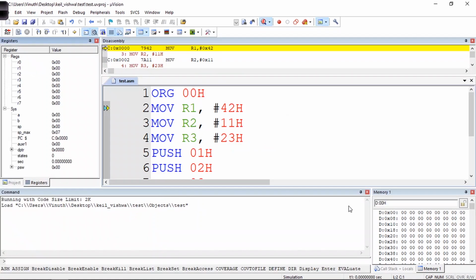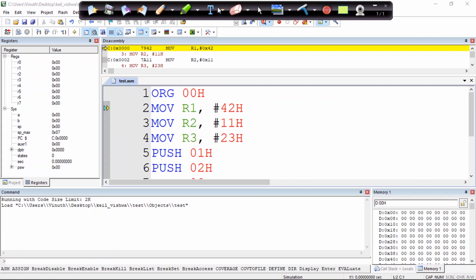Now here you can observe the memory window. We have set our memory window to 00 hexa. Here you can observe bank 0, bank 1, bank 2, and then bank 3. So now let us try to execute.